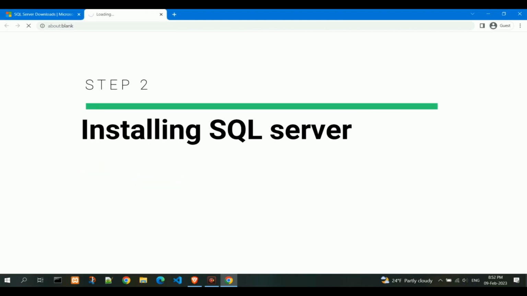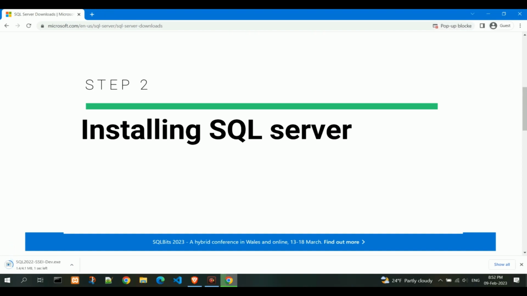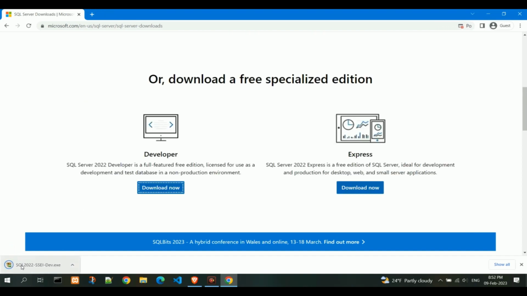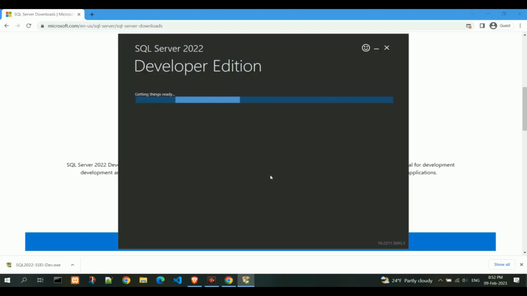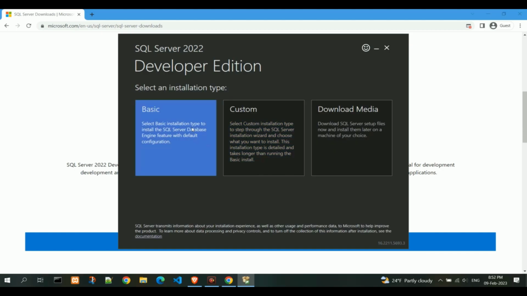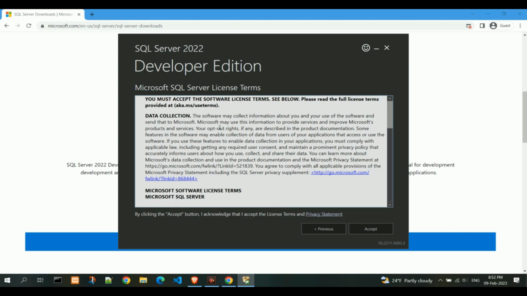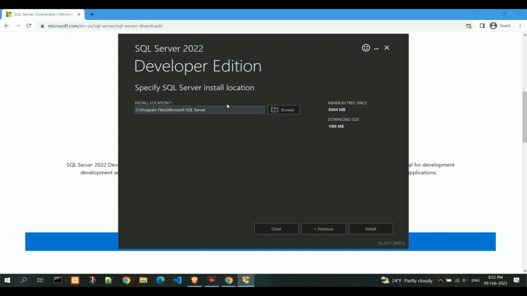Step 2. Installing SQL Server. Once you have downloaded the software, click on the setup file to begin the installation process. Follow the on-screen instructions to complete the installation. Choose Basic Installation. Accept the software license terms. Install in default directory.